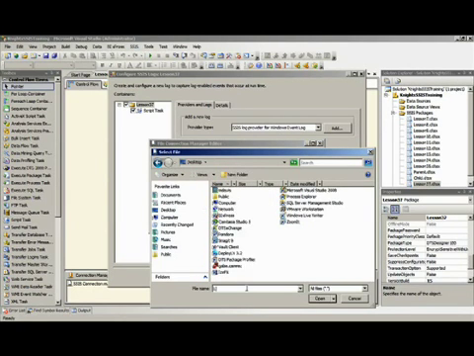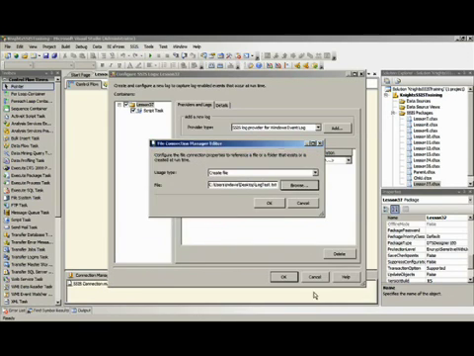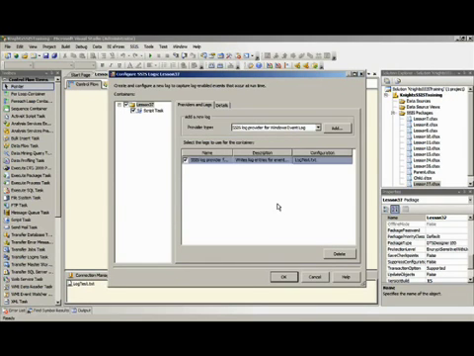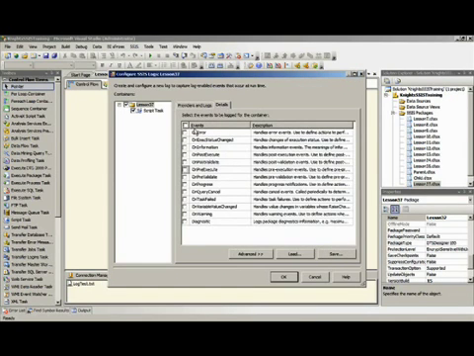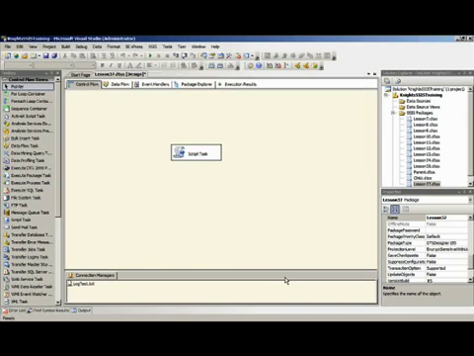Create a file called logtest.txt. Open. Hit OK. Go to Details. I'm going to place a check next to On Error, On Post Execute, and On Pre-Execute. And then I'm going to click OK. I'm going to run the package one time.